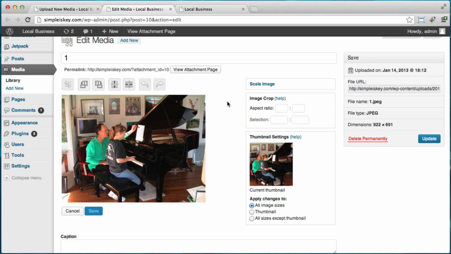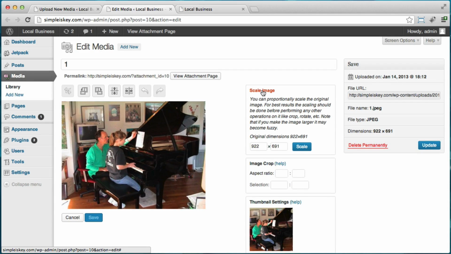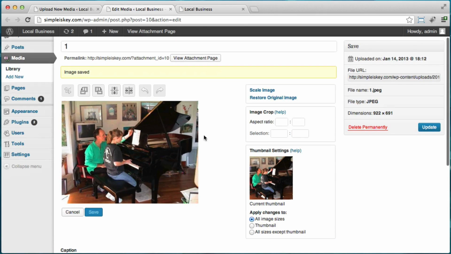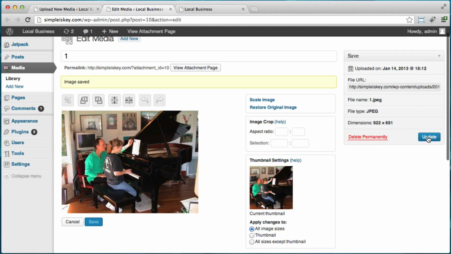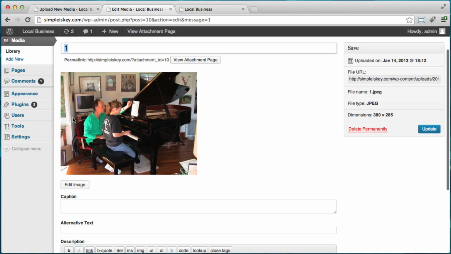So I'm just going to scale it down. I'm going to click the Scale Image right here. And I'm going to start with height first. So I'm just going to put 285. And I'm going to click Scale. All right, so the image is scaled down, and I'm going to click Update. So the image is scaled down, but it's not the exact size we want. It's 285 wide, but it's a little too tall still.